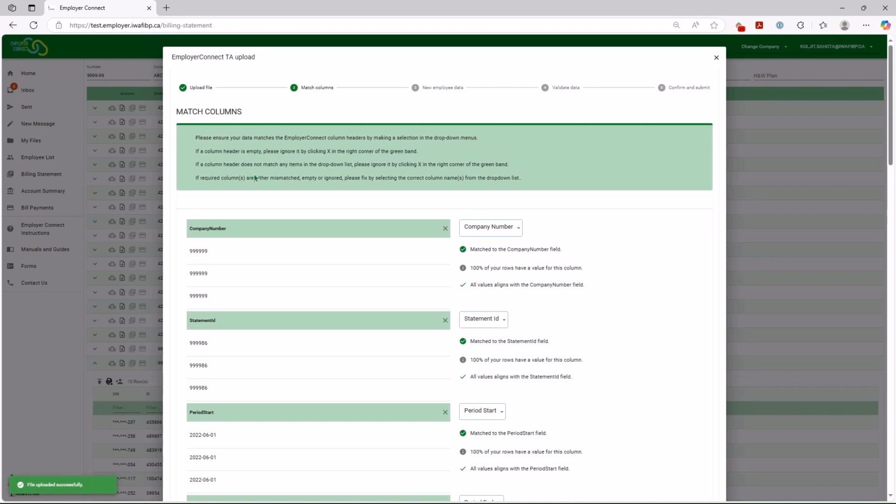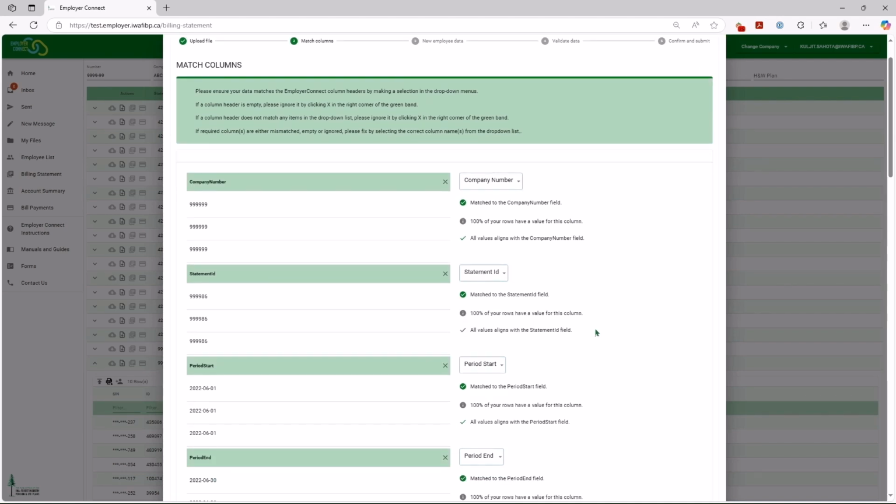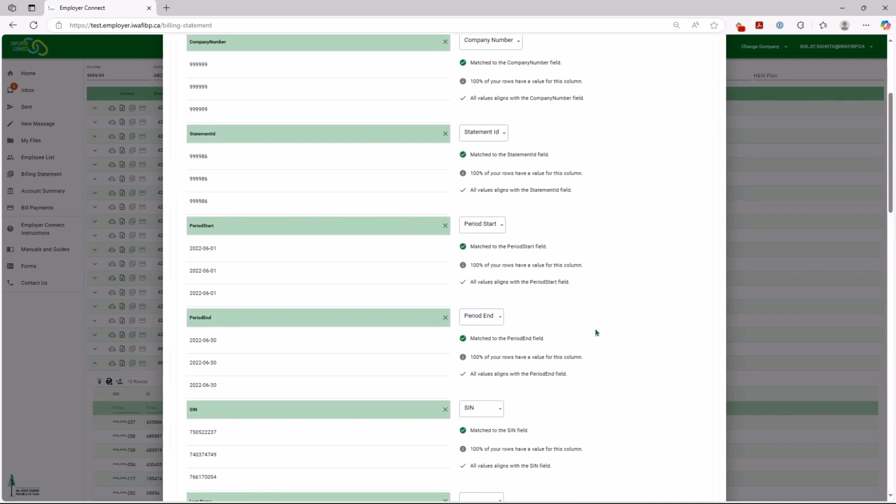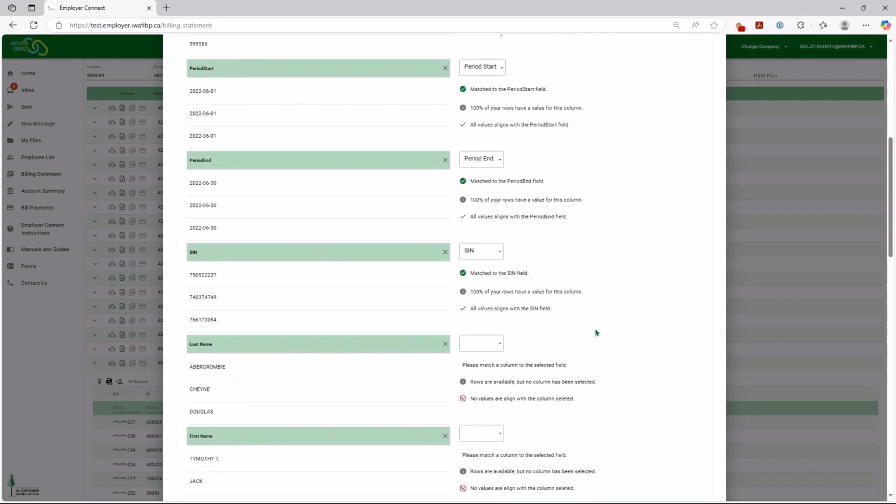So if you use the preferred method of uploading the CSV file, all of the columns will match. If you chose to make your own spreadsheet, you will need to match your file to include the mandatory columns. So we're going to do this here. As you can see, these columns with a green icon are correct and they match.